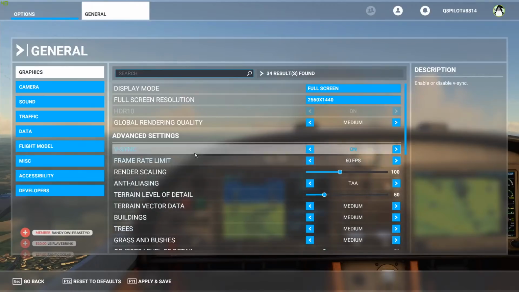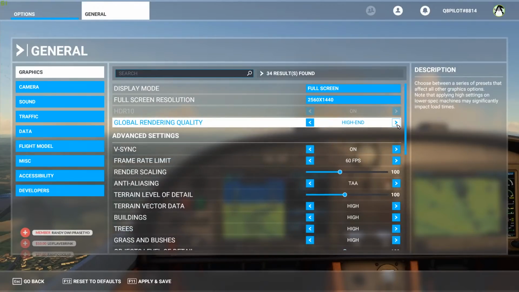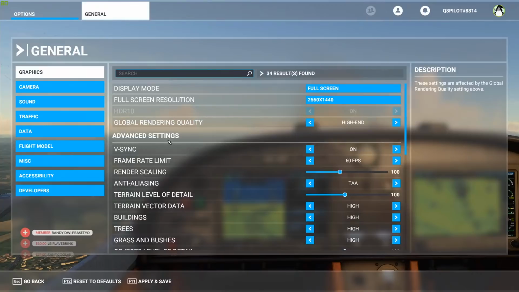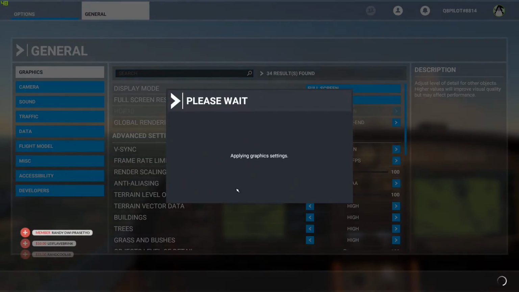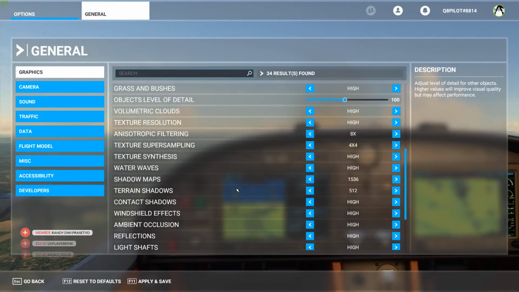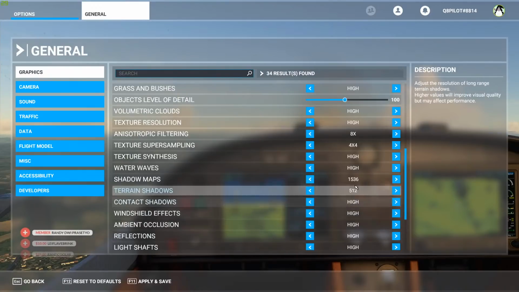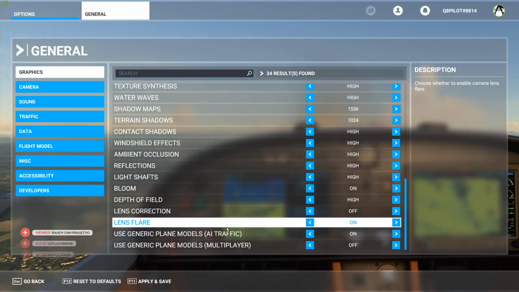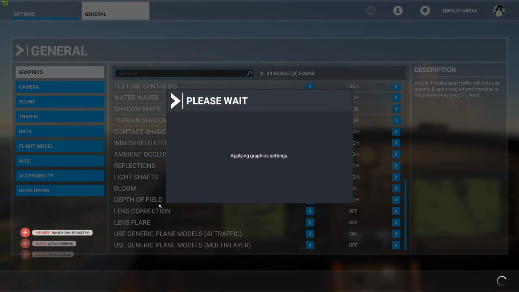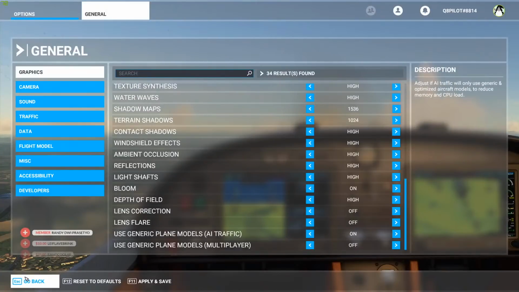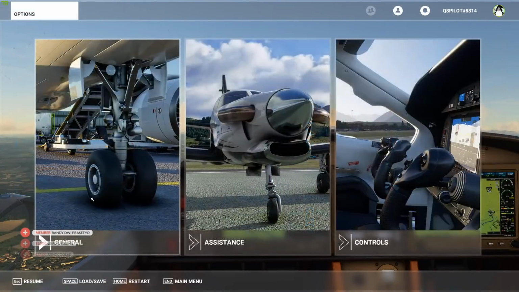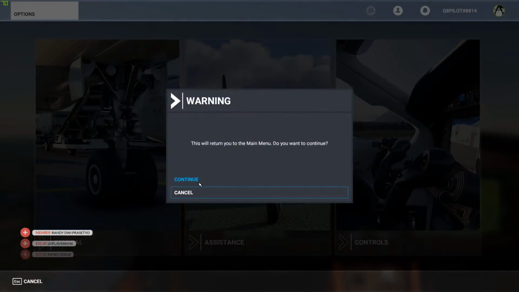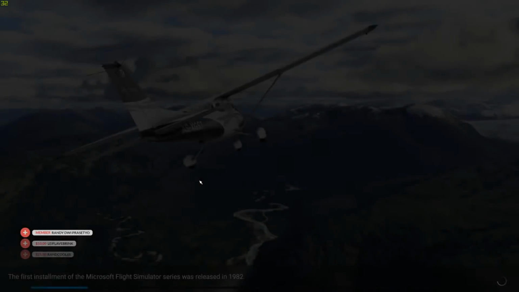Oh, I think I might have. All right, apply and save. I'm not sure what I've done there. Terrain shadows, we'll just put them at 1024. I don't like lens flare. All right, apply and save. Okay, let's go back to here and we can go to the options. Sorry, main menu, continue. All right.